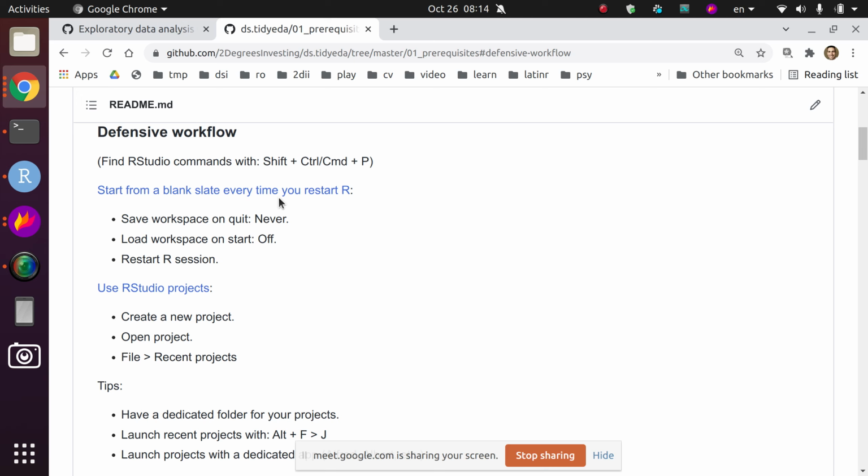And the very first idea is the one written here, that you should start from a blank slate every time that you restart R. Unfortunately, R by default will tend to save your working environment, your workspace, and will try to reload it when you restart your R session, and that is a pretty bad idea. It causes a lot of trouble. It makes your research not so reproducible in many cases. So the very first thing that we need to do is make sure that you start from a blank slate every time you start R.